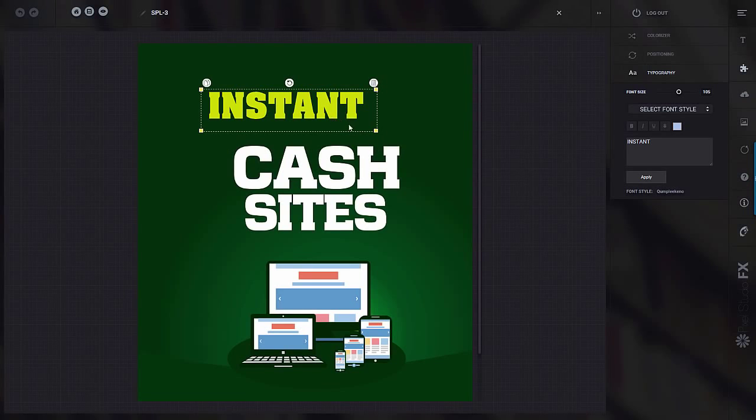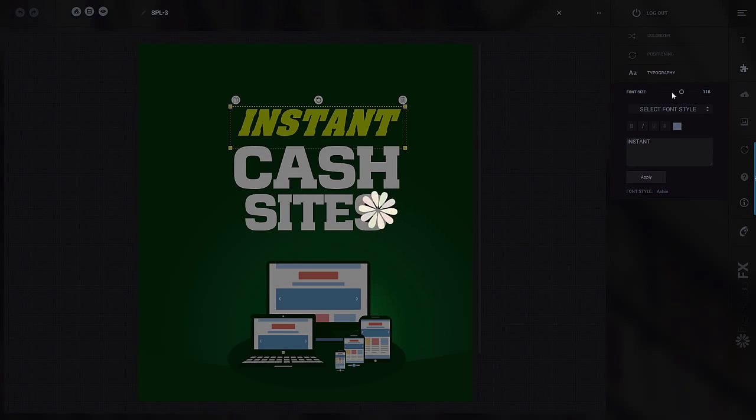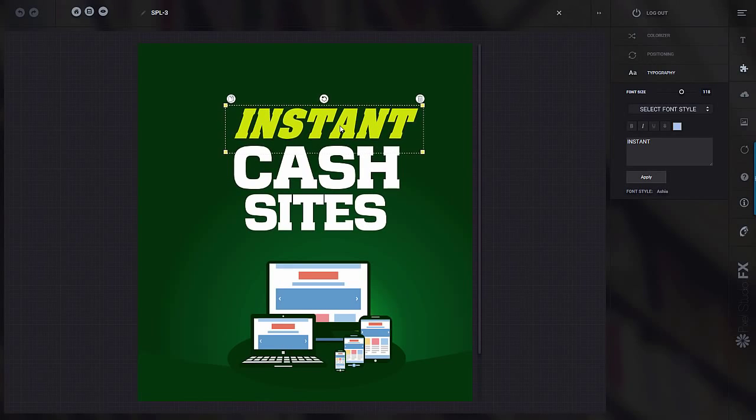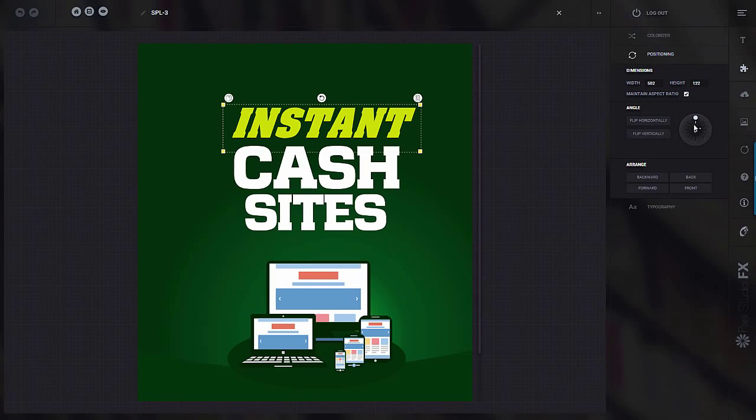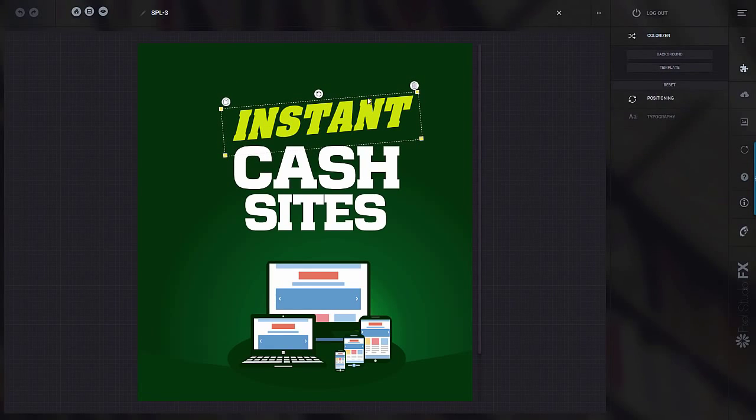Let's go for this particular font. I kind of like the look of that. Make it italicized a little bit, maybe make it a little bit bigger. And you know what? I think maybe we could go to the positioning widget here, and you can play around and change things at different angles. I'm going to give it a slight little angle. You can also change the color. And there are all these buttons on the right.